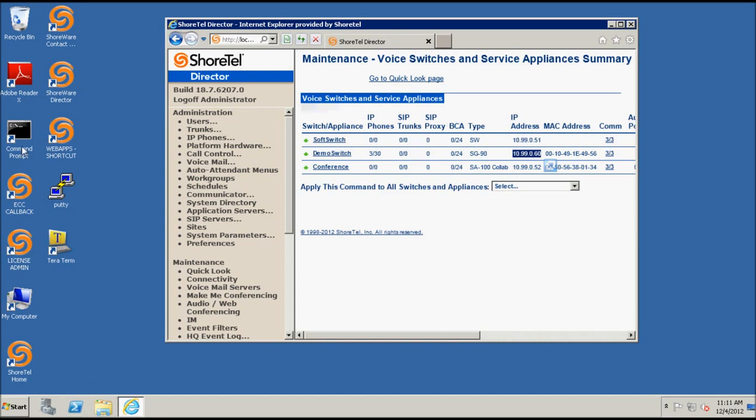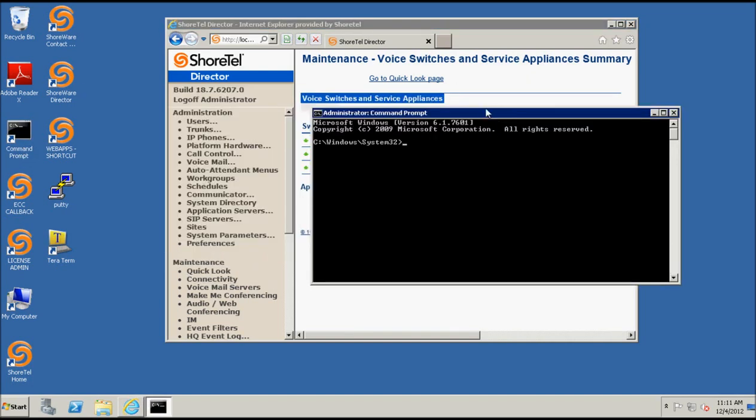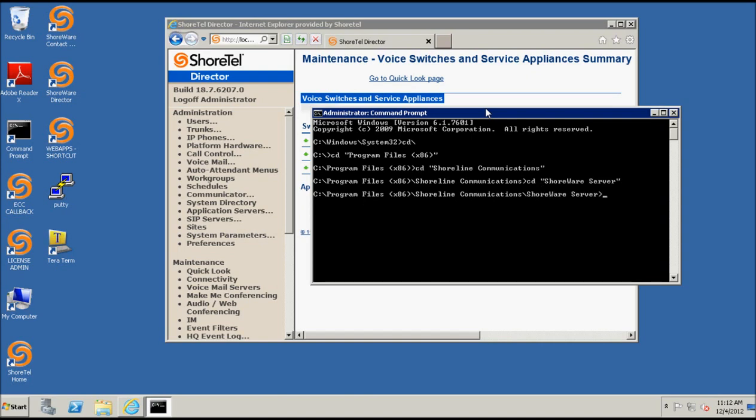And in order to do that, we have to go out to the command prompt and run a command that is installed onto the ShoreTel server along with the ShoreWare Director install. So that command itself is actually located in the Shoreline Communications folder. And we're going to navigate into the Program Files x86, and from there go into Shoreline Communications. And then one more level down is the ShoreWare Server folder, and that's where the command we need to execute is located. That command is ipbxctl.